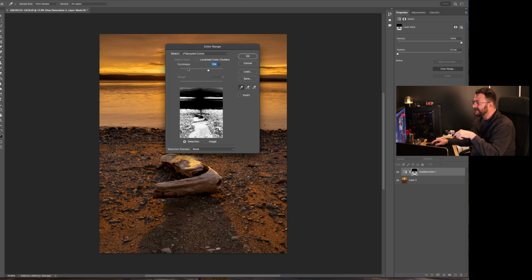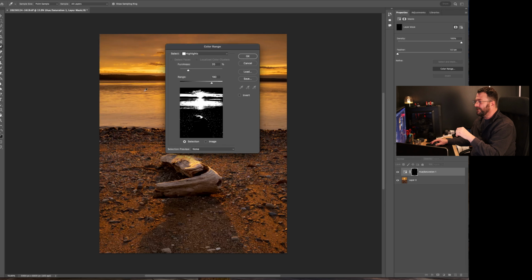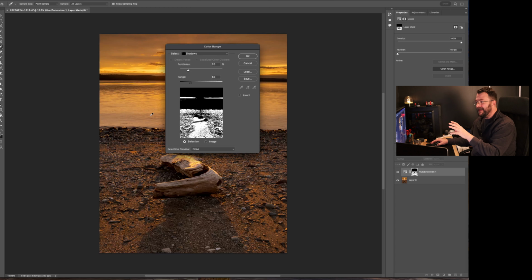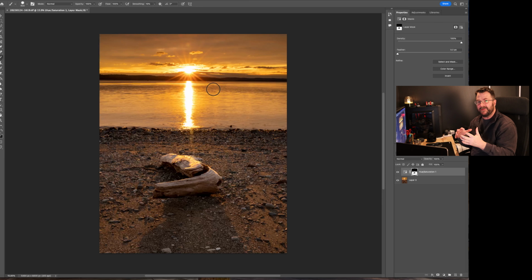You could either sample the colors, you can set it for your highlights, you can set it for your midtones or for your shadows to create that mask. But that's how I use adjustment layers and those masks to help edit my photos.